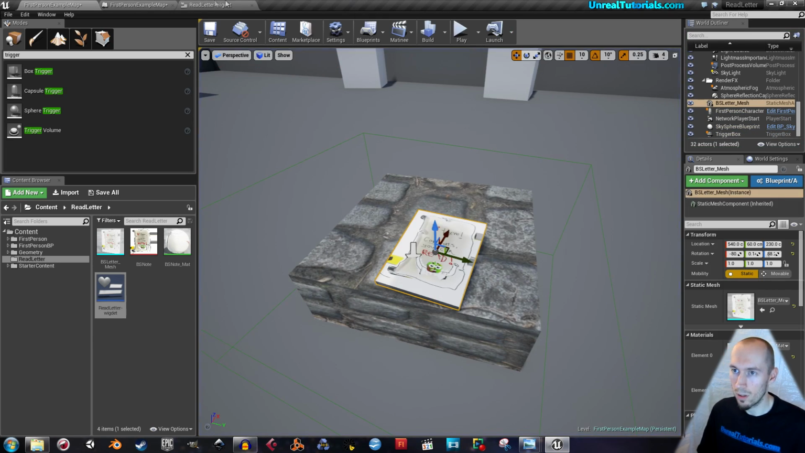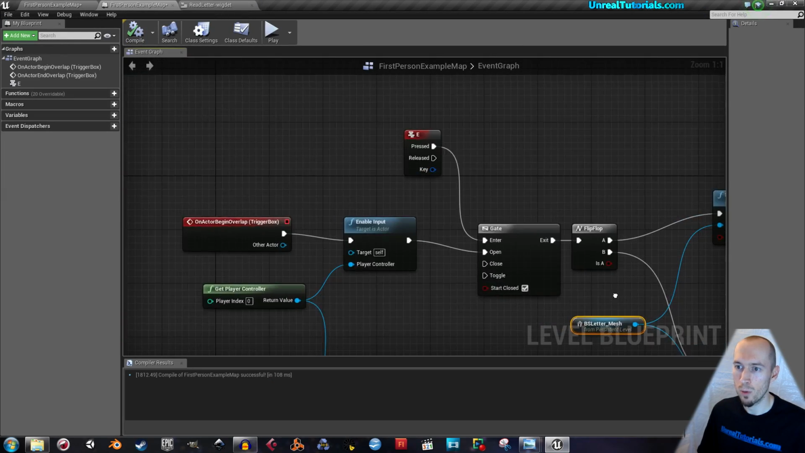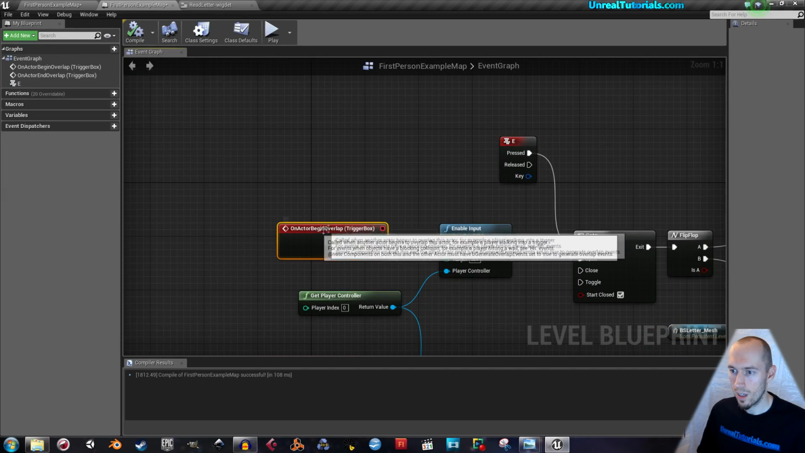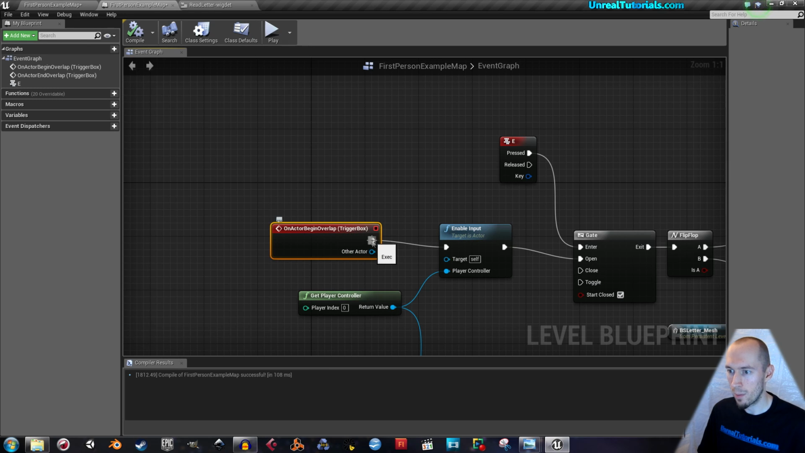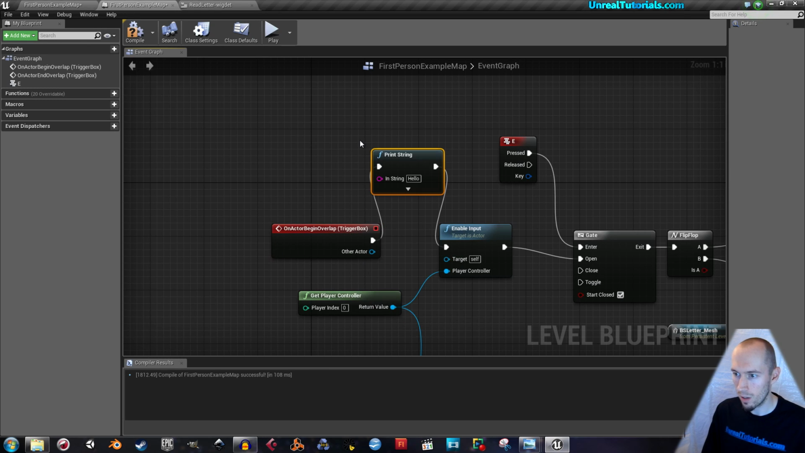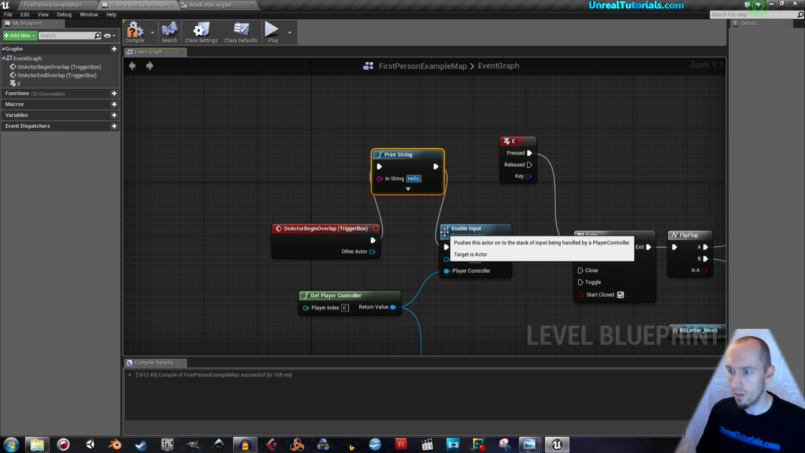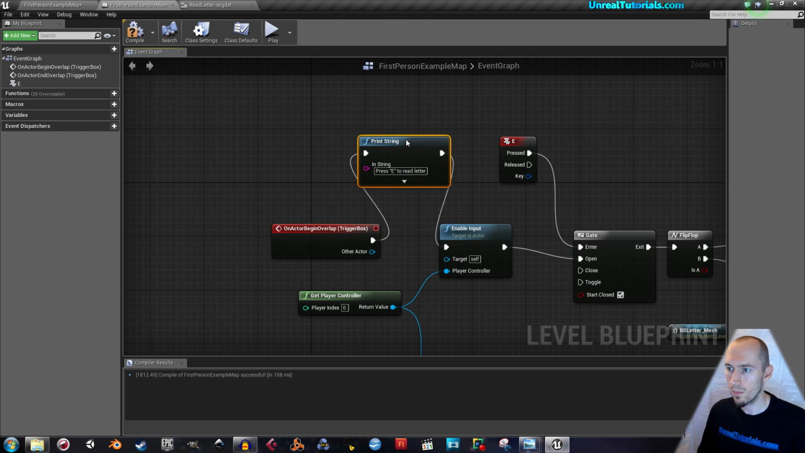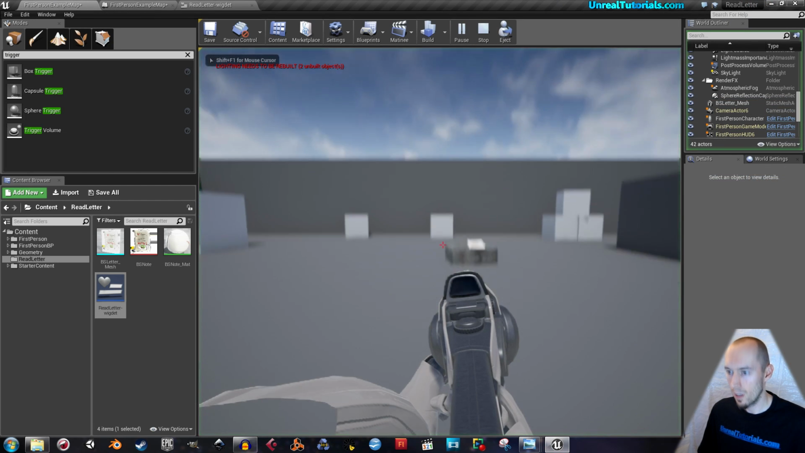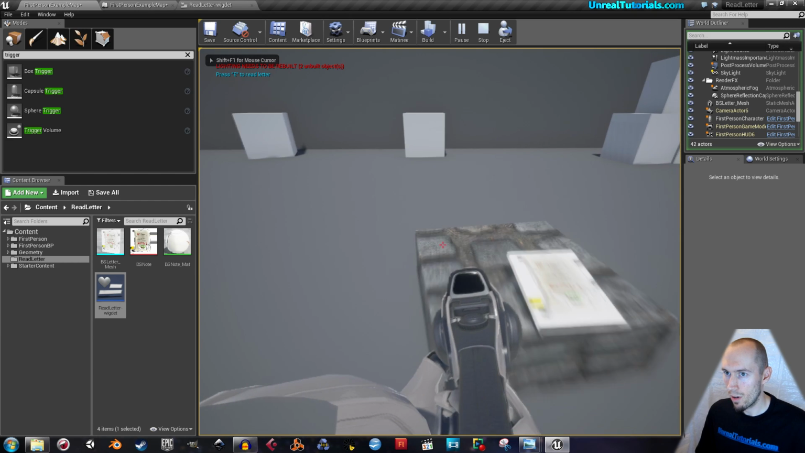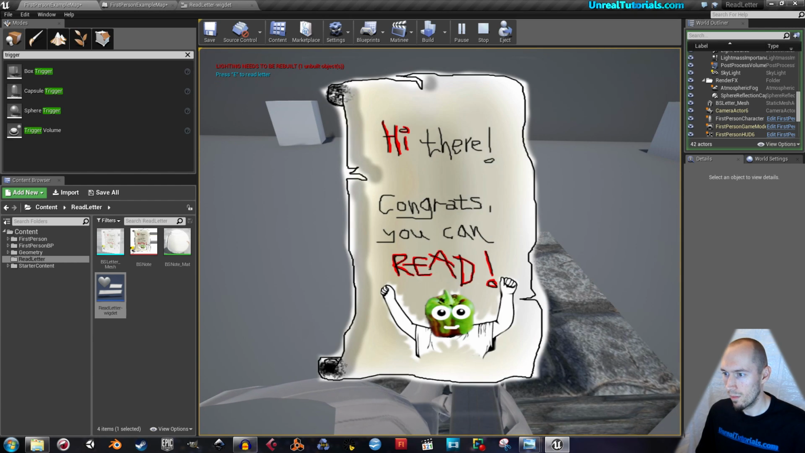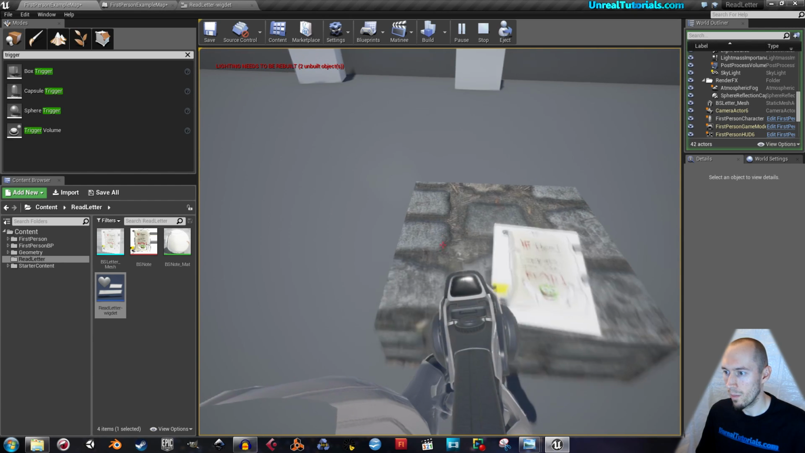And if you want, you could go into level blueprints again. And when you overlap the trigger box, you just print a string and you say press E to read letter, for example, and compile. So now when you overlap, press E to read letter. Boom. And that's what you're doing.